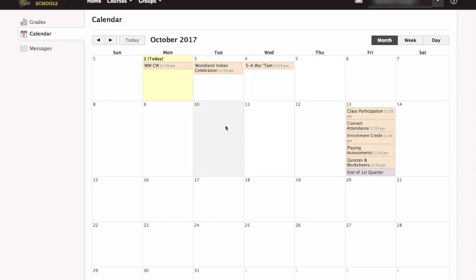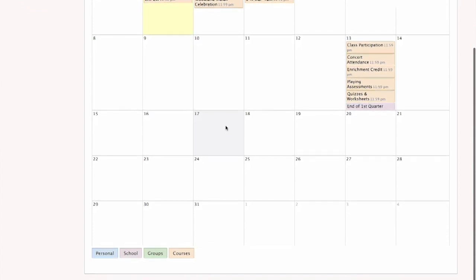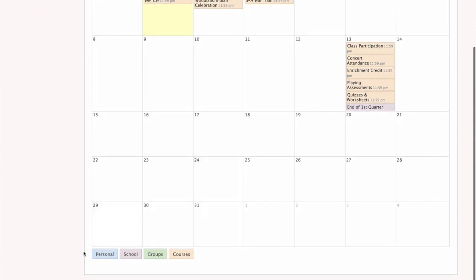Students also have the ability to post their own things to this calendar, much like an assignment notebook used to be. So you can see if it was blue, it would be something that the child has put onto their calendar. The school might also post some things that are school-wide, and if your child is involved in any groups, it would show up as green. Things such as practice times or gatherings for a club.